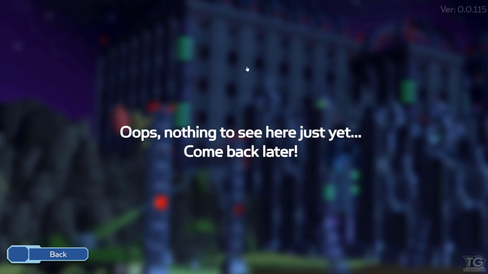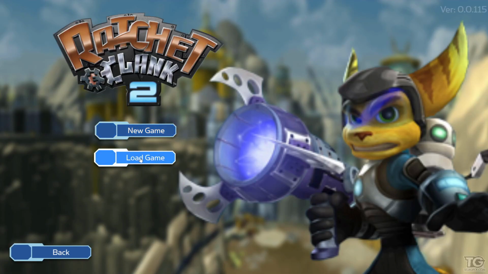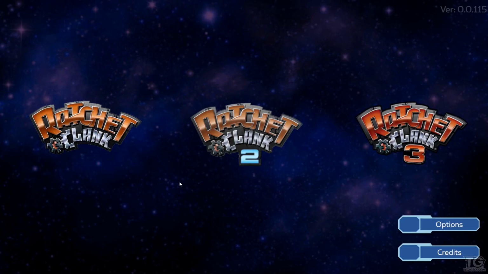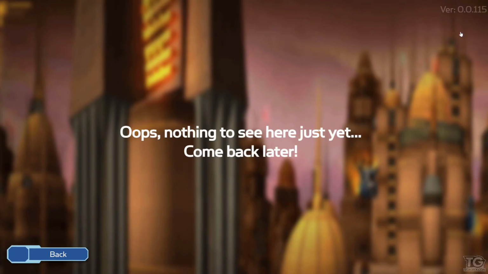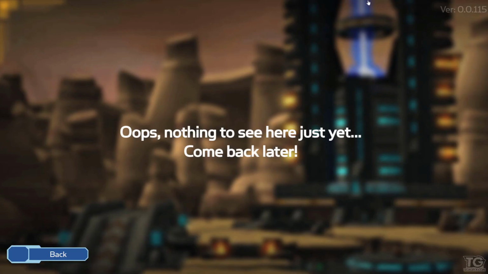Unfortunately there's not really much to show at the moment. This works with all of them. Even if I hit load game, it'll send you to the same kind of screen relevant to that game. Here we've got music in the background from Ratchet and Clank 2. And again, same thing here. The only difference is the multiplayer one does send you to a different screen with different music.